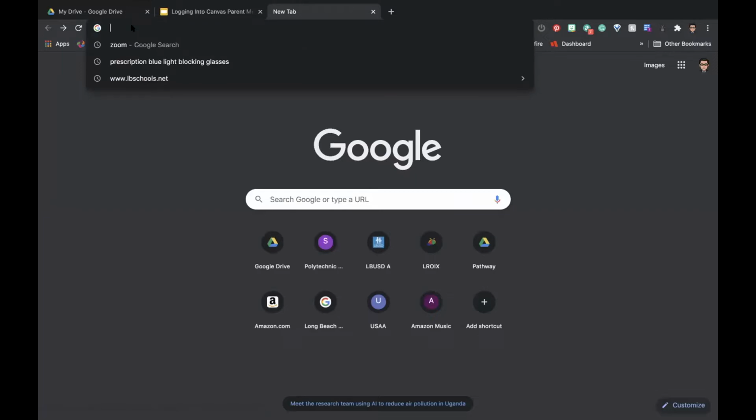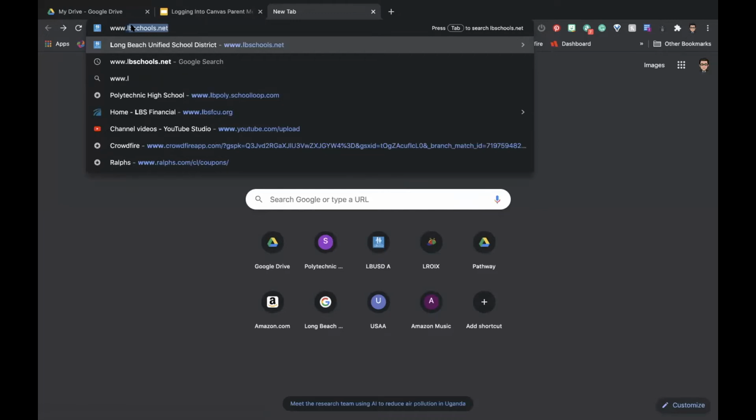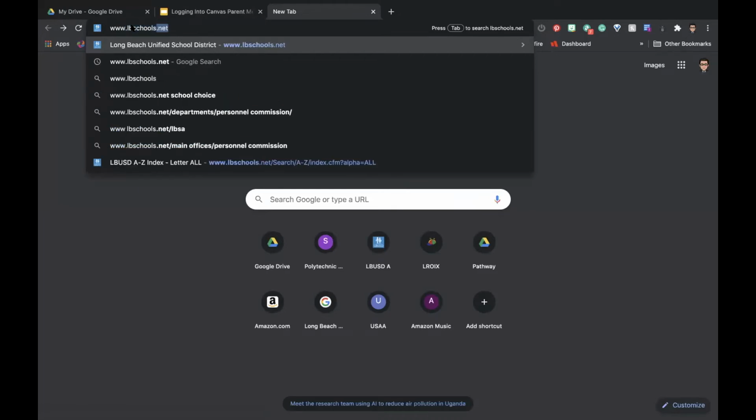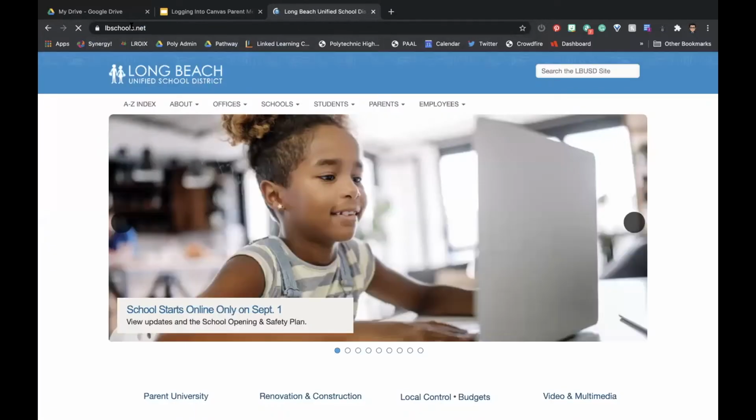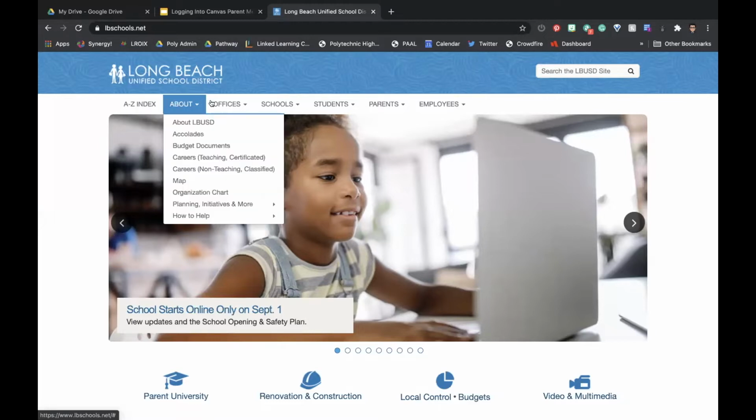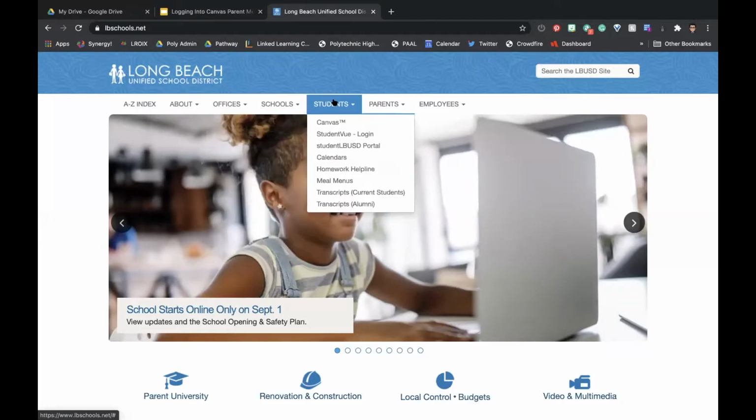So again, step one is to go to www.lbschools.net. This is the Long Beach Unified School District's homepage. On this homepage, you're going to have to go to where it says Students. It's across the top. It's one of the tabs, not A to Z, About, Offices, Schools, but Students. And you're just going to hover above it. You don't have to actually click anything just yet. Now that you're on that student location, all you have to do is go down to where it says Canvas and click Canvas.